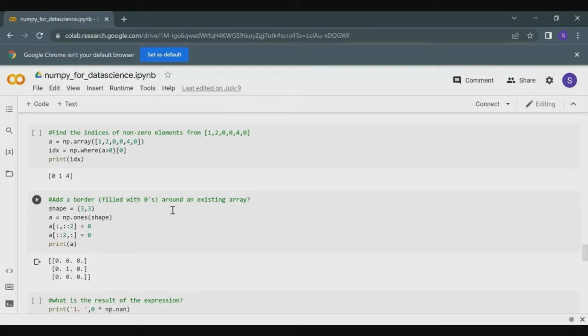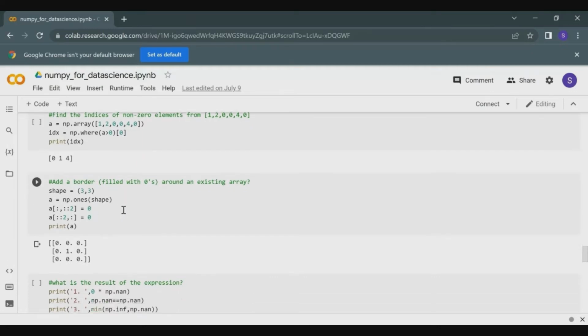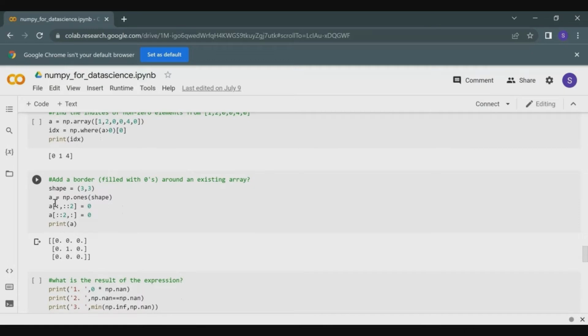Adding a border filled with zeros around an existing array. Again, there could be multiple ways to do the same. You could run a for loop. However, using NumPy, we do not need to run any for loop. We can directly slice the corresponding NumPy array and modify it. So we create a NumPy array of ones with shape 3, 3. The shape is just taken randomly.